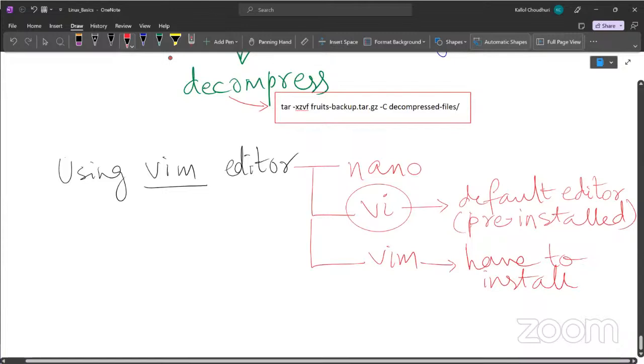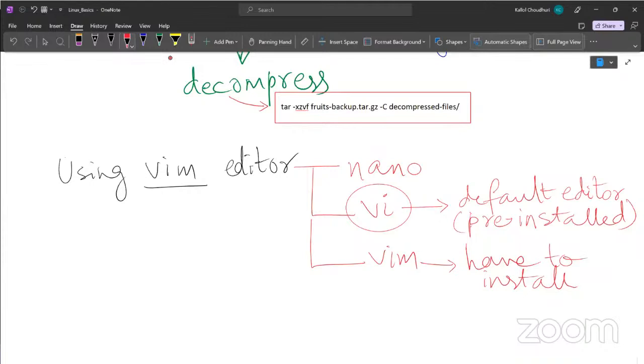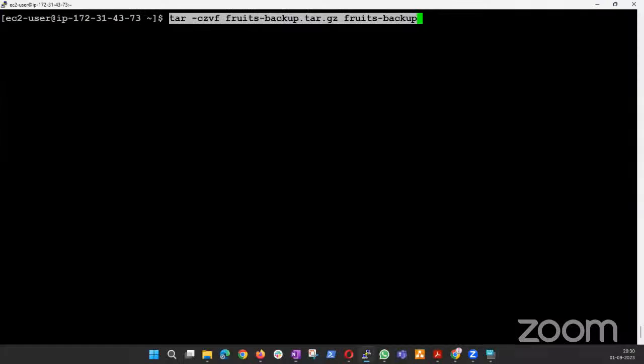But then Vim is easier to use. It has got color coding. So when you open the file for editing, using the various colors, you will be able to identify the separate lines. That is the good part about using Vim. So it is not a very big hassle. Let me quickly check.